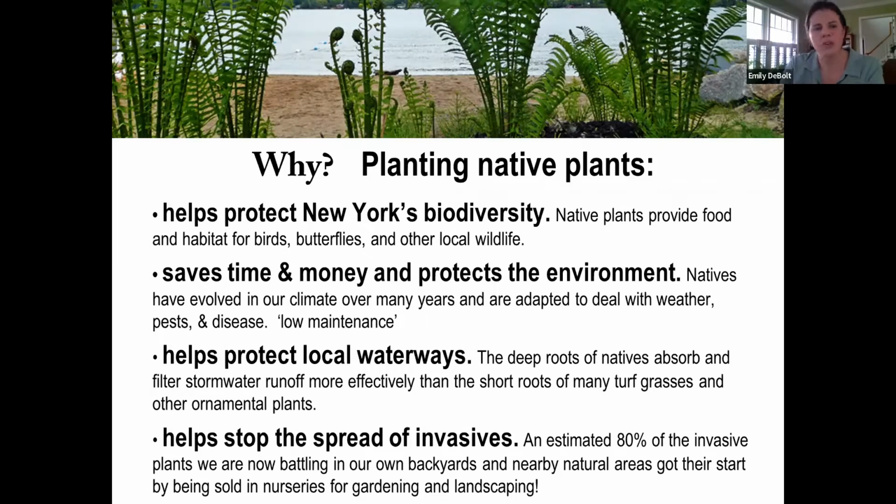Native plants are really great for protecting New York's biodiversity. We really rely on them as a key part of our food web, connecting the energy from the sun to insects, to plants, and so forth. So they're very, very important ecologically. And then also, they can help us in terms of saving time when working in our yards, with the idea that they're going to be lower maintenance, having evolved here.